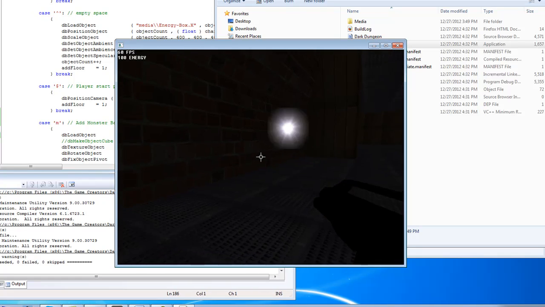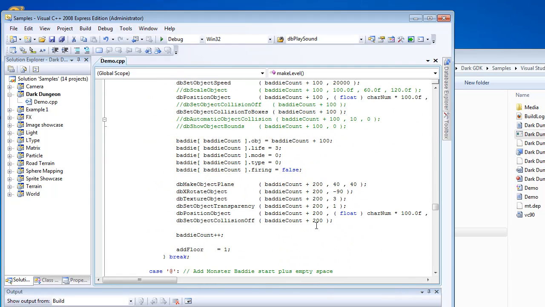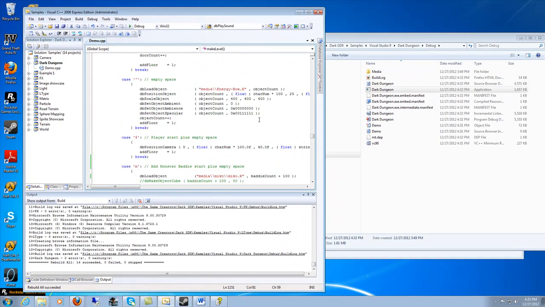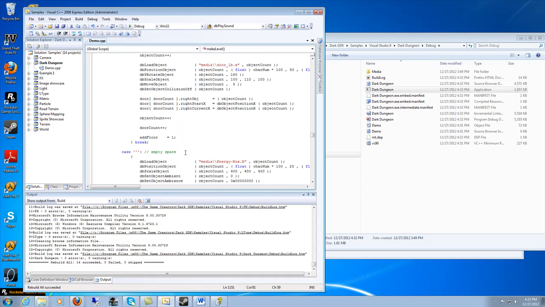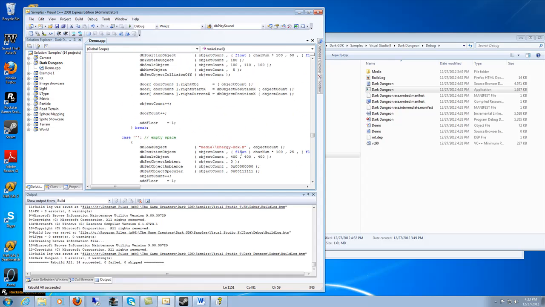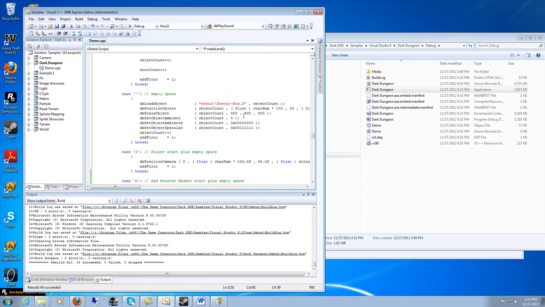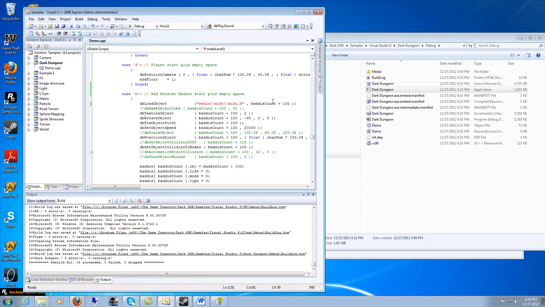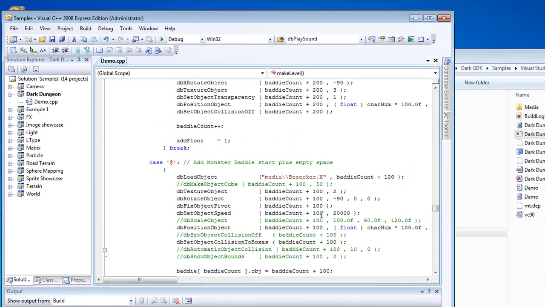I'm going to go back and look at the code again. Well, it's not crashing because it gets here and it reads this image. Object count plus 100. This might be a little bit more difficult than it needs to be. Let me compare this to some of the earlier ones here. Object count, object count, object count plus 100. That should set up a new area for it.